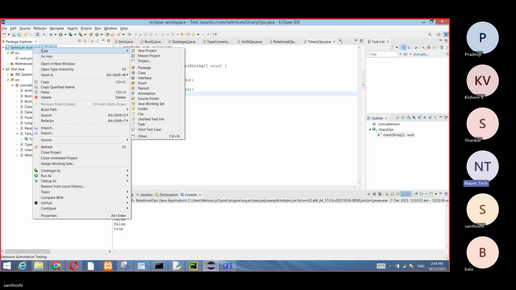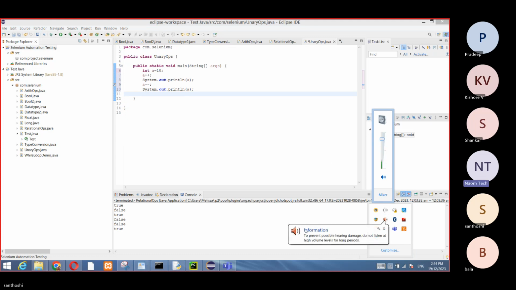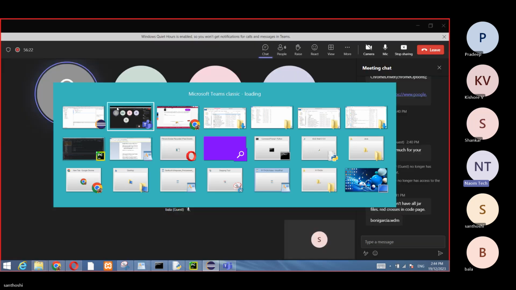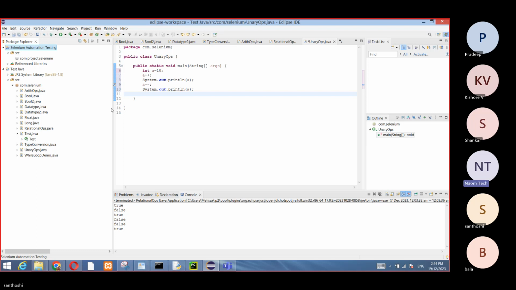I'm not seeing JRE here. For a Java project, you can set JRE, right? Not seeing JRE, Santoshi. Can we create the project again? Sure. I don't see JRE here. Only our libraries are there, the Selenium libraries, but not seeing Java libraries.